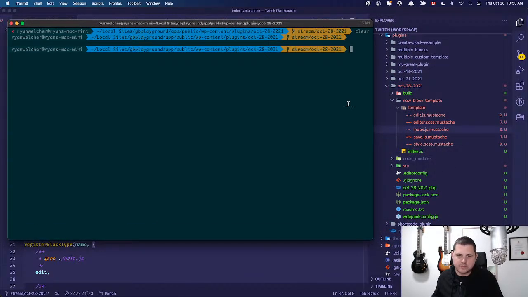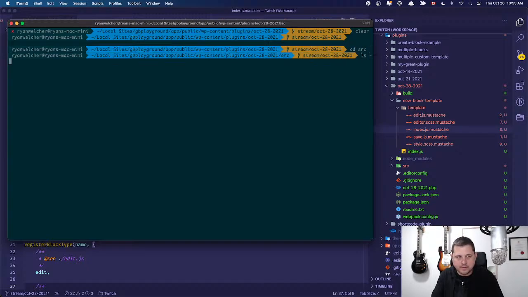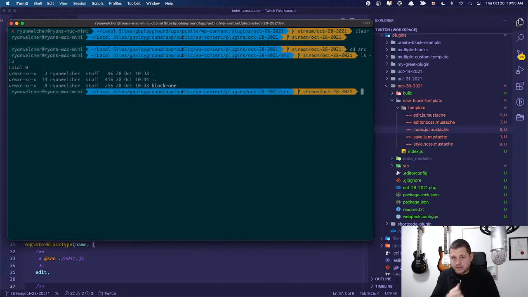I want to get into the source directory, so I'm just going to cd into source. ls -la. You see we've only got the one block in there. So now I'm going to call the npx package like this. I'm going to call it block2, block dash, can't type, tab 2. And then I'm going to pass the template flag.